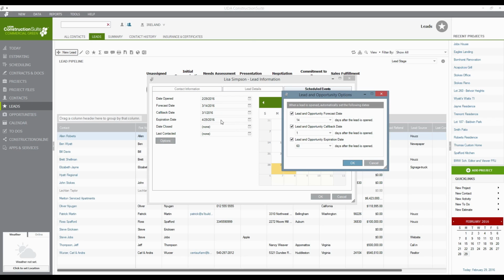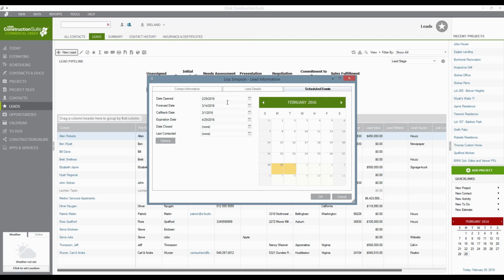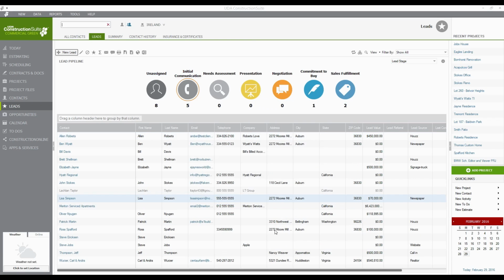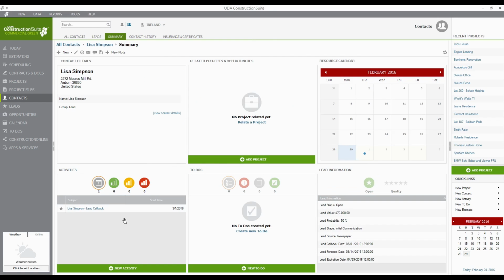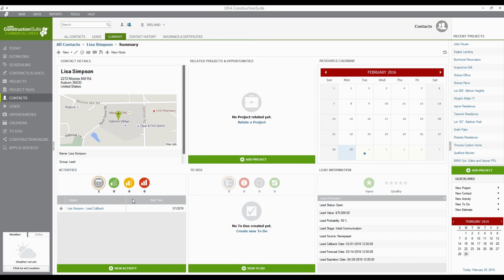I like to touch base with them relatively quickly if I can, and then the expiration date is about 2 months out. So this lead should not expire until the tail end of April or the beginning of May. So it automates some of those, but you can always come in and change these dates later as well. And this will just automatically create appointments for you on the calendar, but you can see these activities down here in the lower left-hand corner. At least one of them.